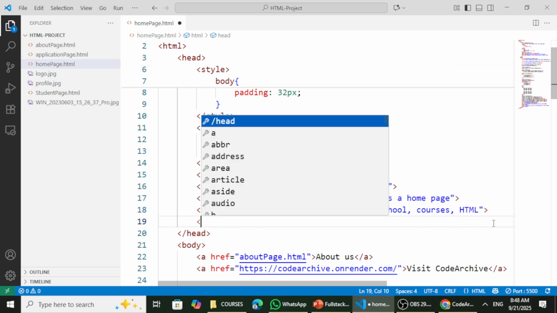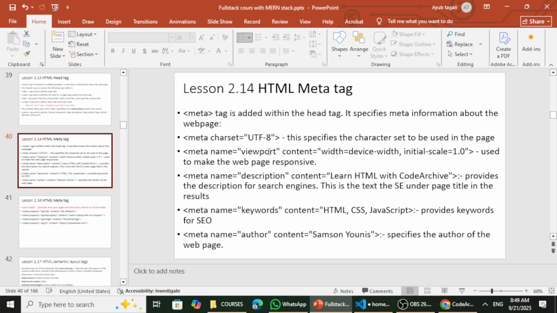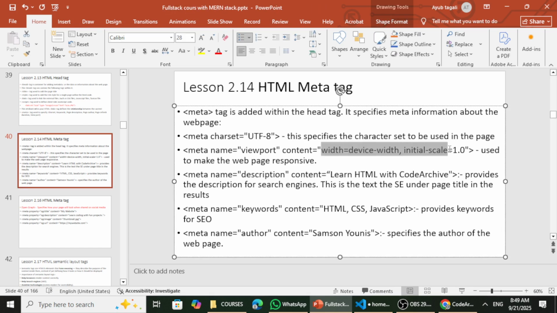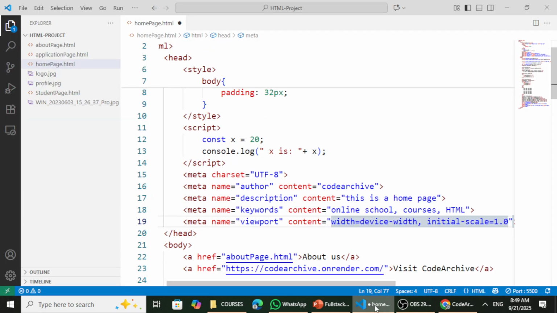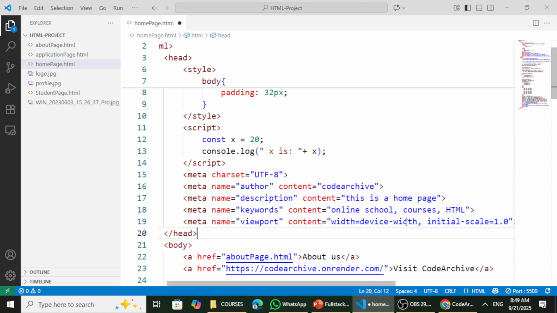Another piece of information we can define using the meta tag is the viewport. So we can say here the name, and then viewport, and then we can give the content. In the viewport you're going to specify width equals device-width, comma, initial-scale equals 1.0. And this means that once this page is loaded in the browser, you have to scale this page to fit the browser or the device screen.